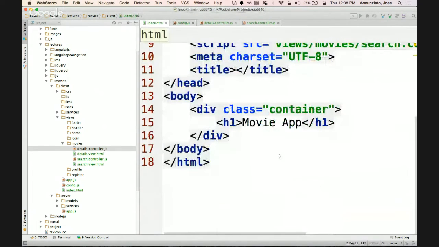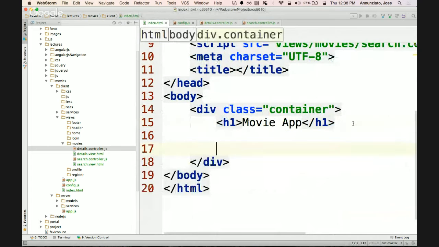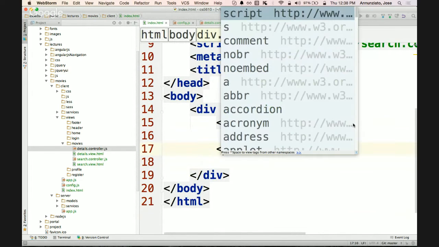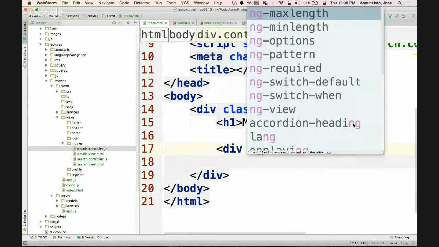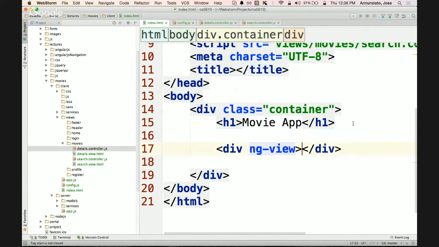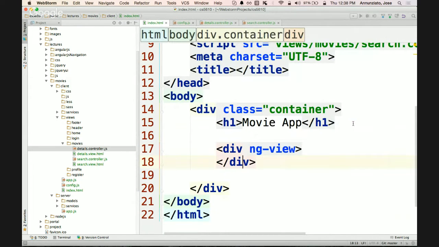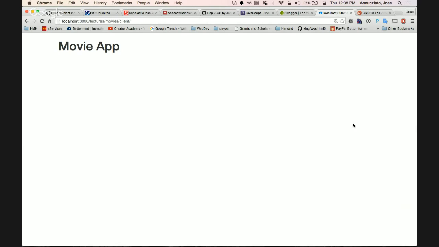We're going to inject all those templates. We're going to inject them right here, in the div ng-view. We're going to inject all those templates in here. Let's see if this blows up. Okay, it worked. Wow, it worked the first time, huh?